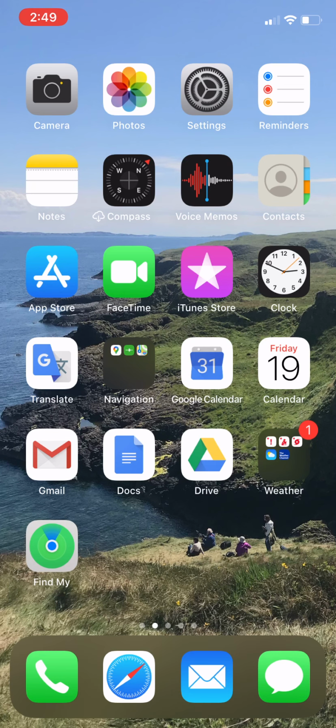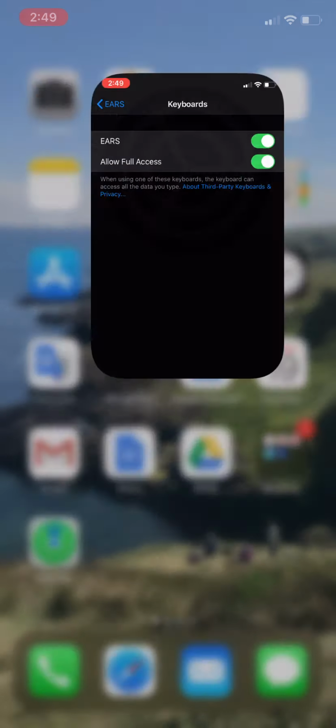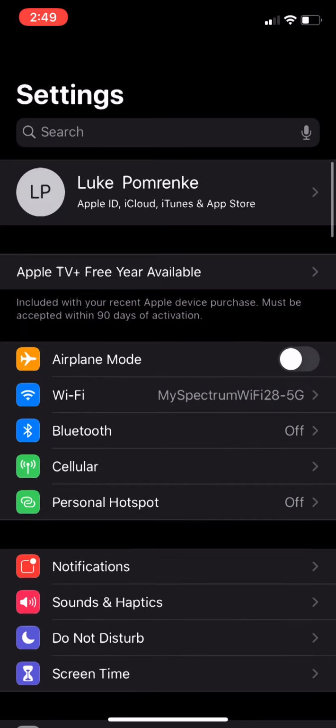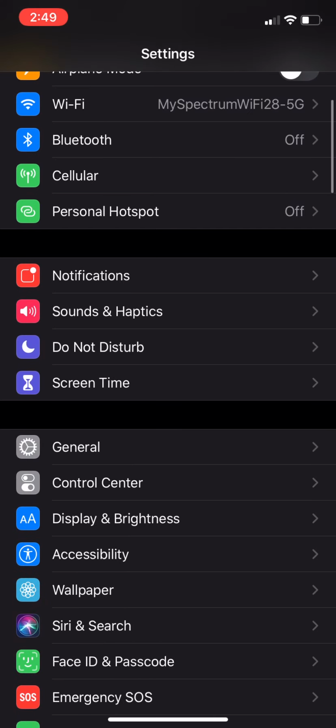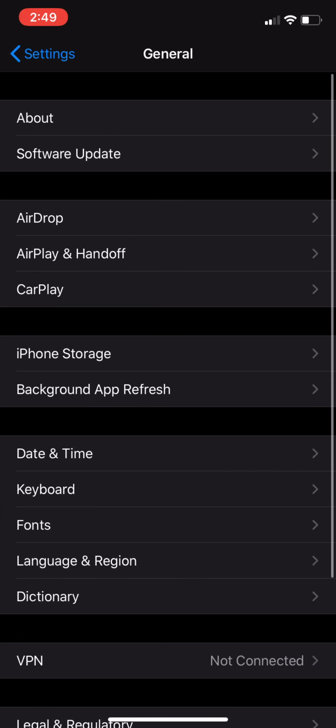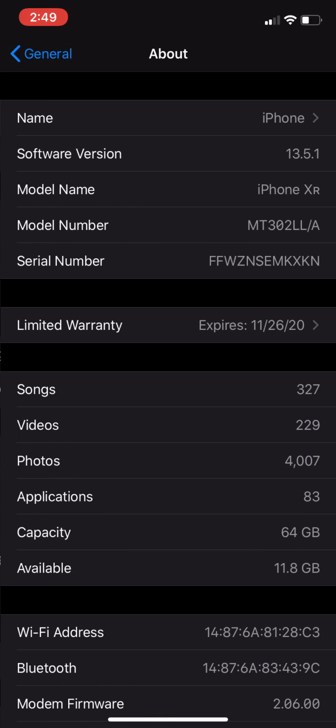So you want to find your settings. Mine's up here at the top, and you want to tap on that. And here in your main settings menu, you'll just scroll down to General. It'll be one of the top subgroups. You'll tap on it, and at the very top, the About section, you can tap on that. And the second listing there will say your software version, so mine's 13.5.1.